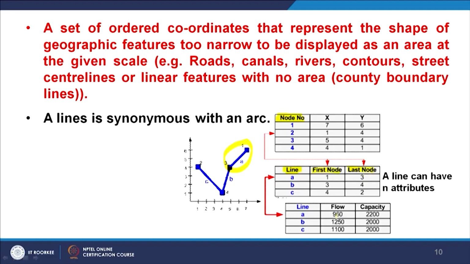Similarly, when I come to the attribute or non-spatial information, then against A some discharge value is written here, or a flow value, and then capacity is also written. Now, it is not necessary that this should always be a road or canal or river.